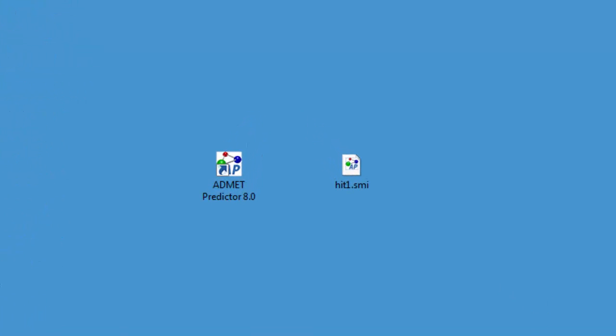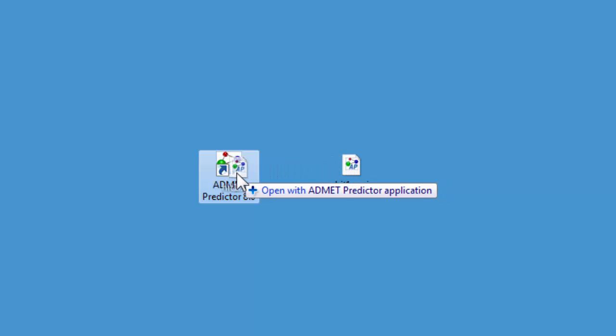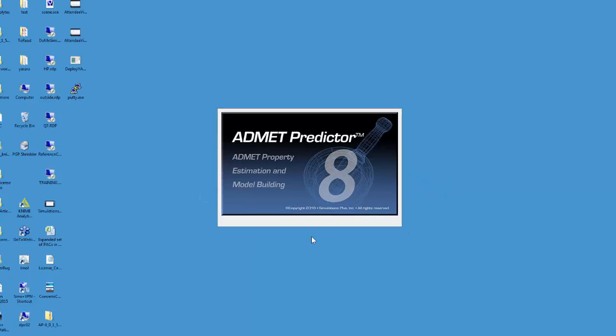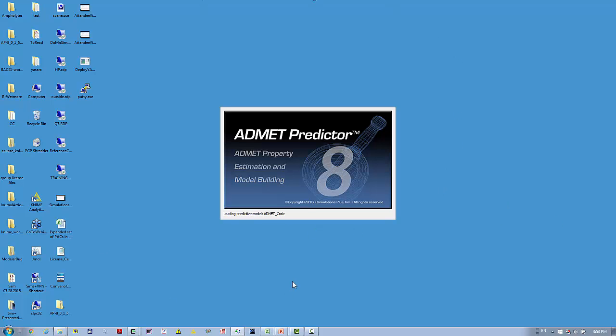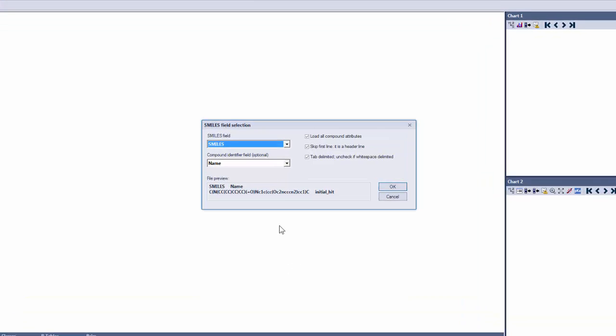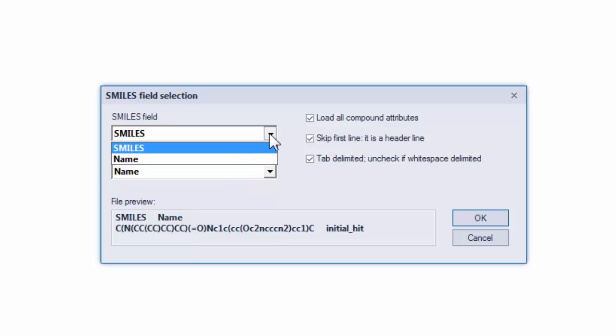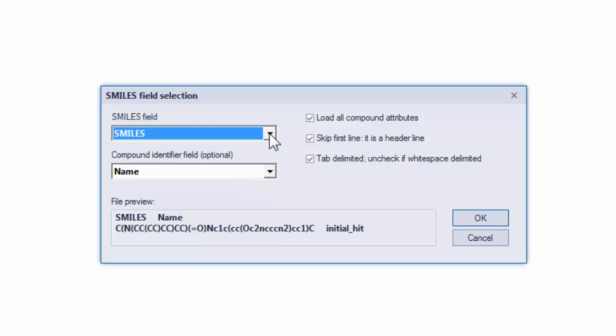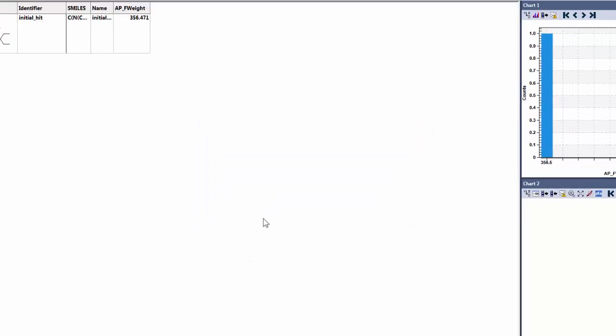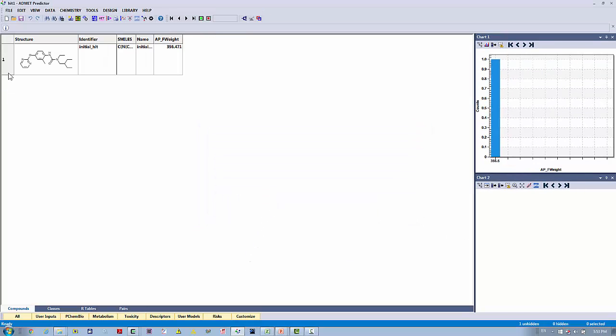So now in ADMET Predictor 8.0, you can simply take a file and drag it onto the ADMET Predictor 8 icon. That will open up ADMET Predictor. Initially, the program is going to prompt you for the column in the file that contains the SMILES strings and the identifier of the compound. So there's just one compound in here, and I'll hit OK.